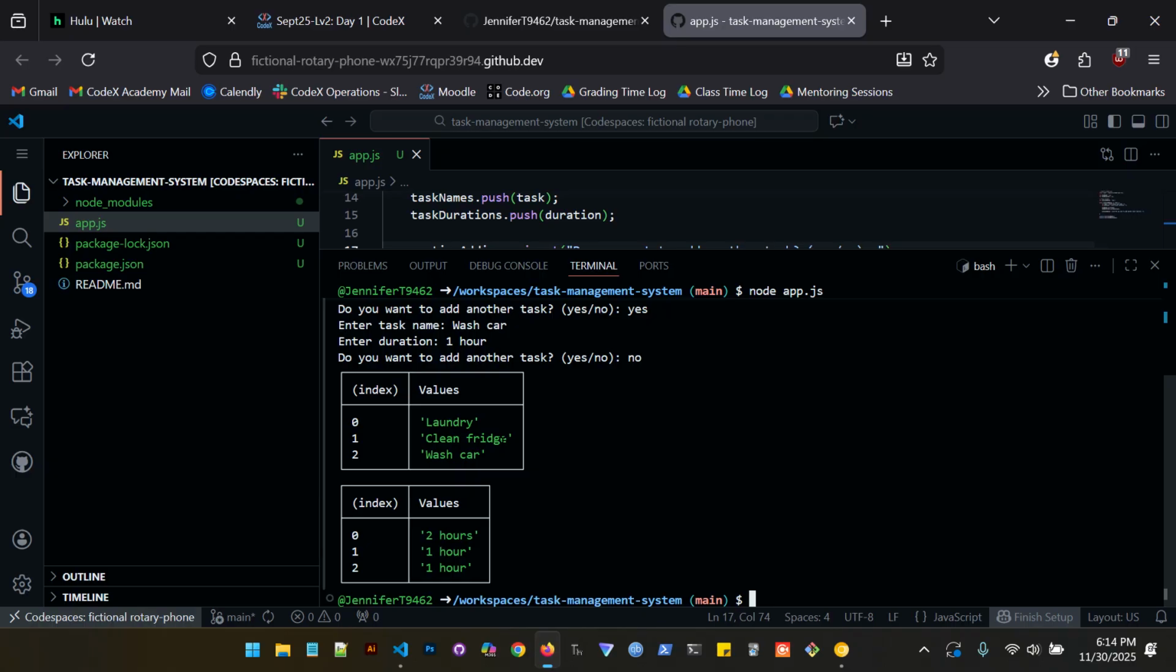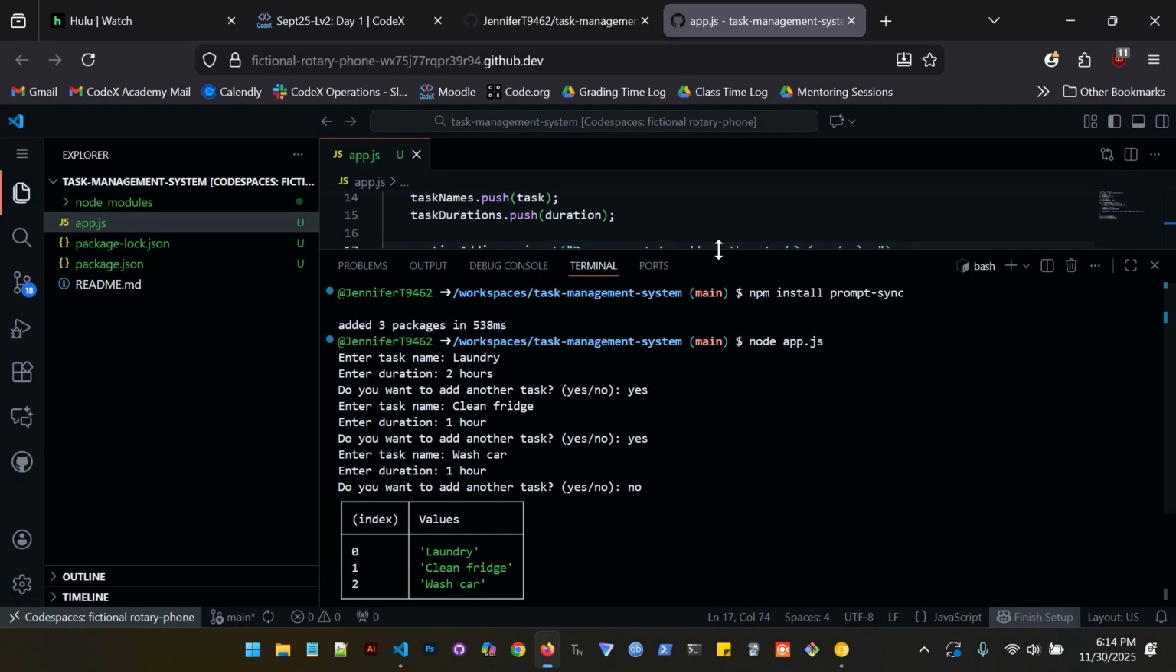The first table is all the task names, and the second table is the hours that we put in. When we do console.table, it automatically shows the index of the array. So we start at 0, 1, 2, and then the values of those indexes. We entered laundry first, and then clean fridge and wash car. These correspond to the hours, the durations that we put in. And I think that is it for this one.